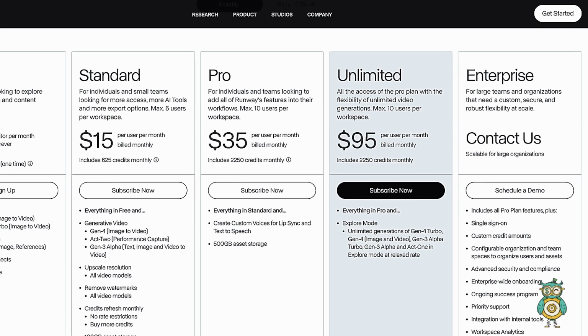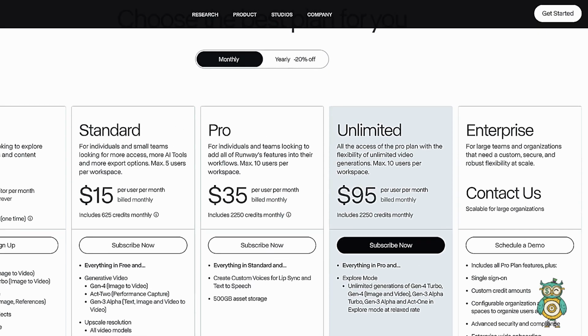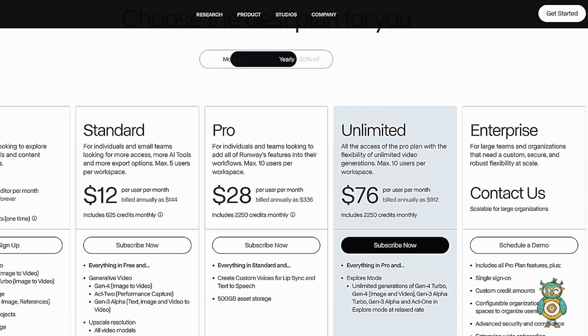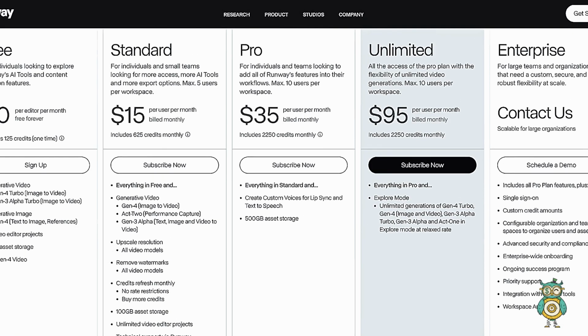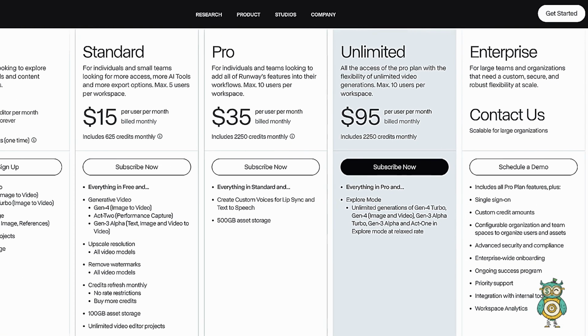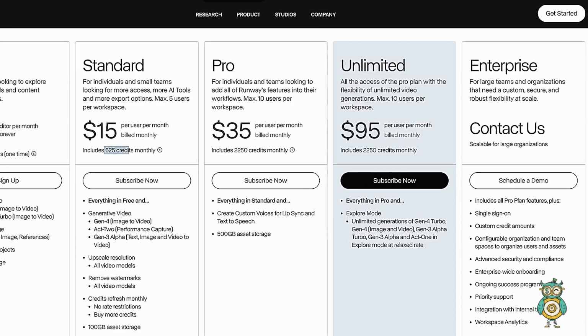Now, is this a reasonable price? This is definitely a reasonable price, and you can even get a 20% discount if you opt for yearly billing. This just is going to be pretty reasonable considering how expensive other AI tools are with video creation. They do give you a decent amount of credit that you can use. The Pro plan has 2250 credits, and the Unlimited also has 2250 credits.